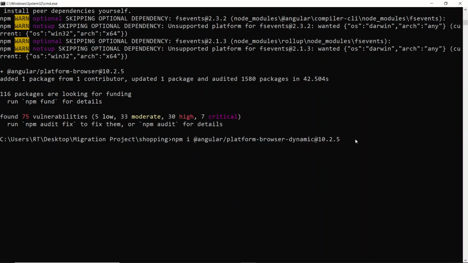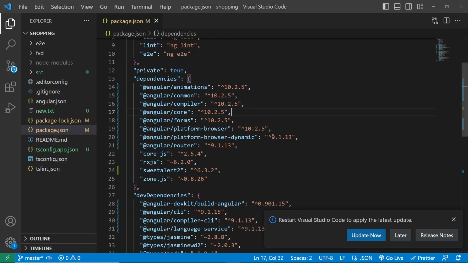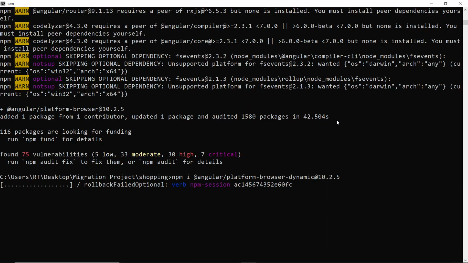Just click on enter and wait until this gets completed. Okay, so here if you want to cross check, as you see, it's been upgraded to 10.2.5. All right, so now we are upgrading this one, and then we'll be upgrading the router dependency as well. Okay, cool. So let's wait until this gets completed.